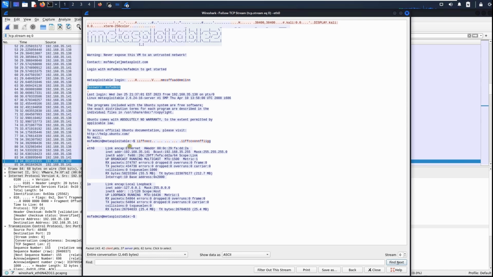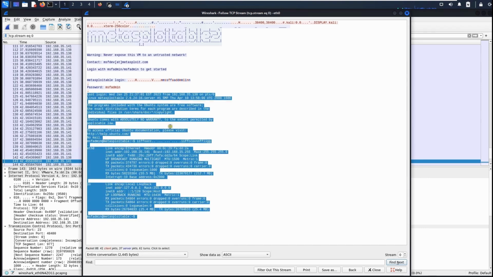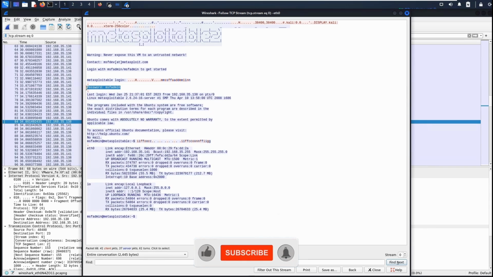So what we did is ifconfig right here and eth0, so it will see everything. That's why telnet is really dangerous, and it is not really secure or encrypted. So now we know the username and password.